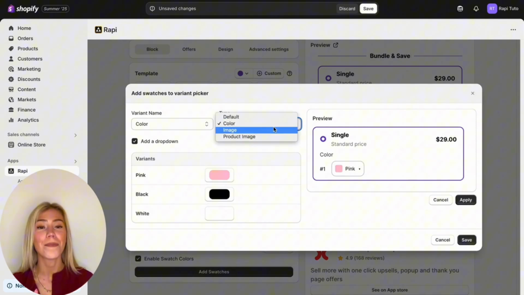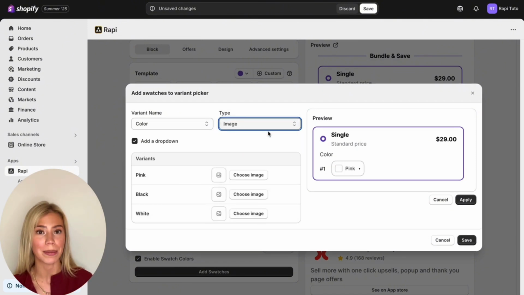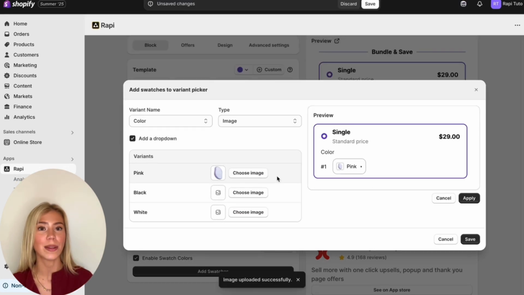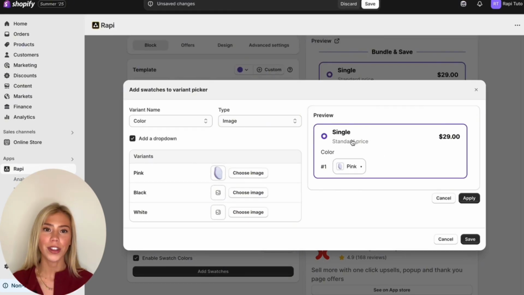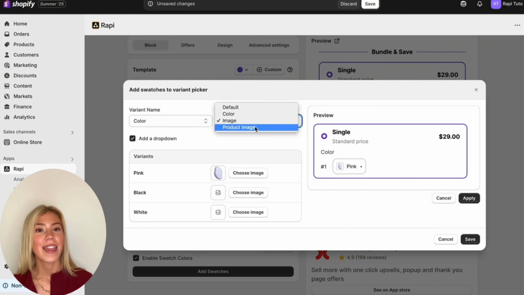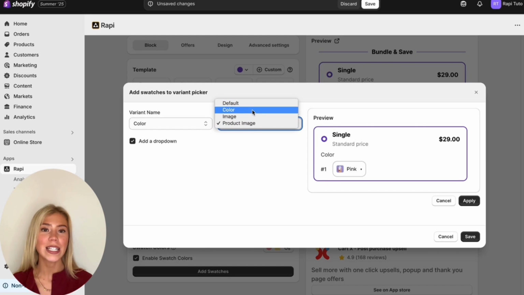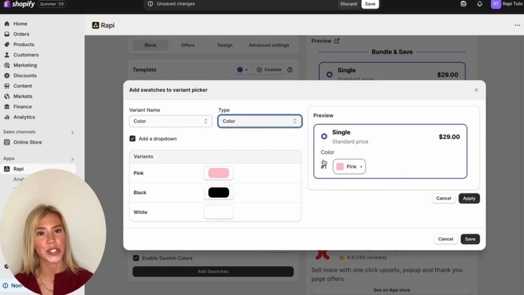And then another amazing option you can choose is also image. So instead of having a colour, you can upload your own image and this will represent the product that they are choosing. Therefore, the colour will be replaced by the image. Then we also have the option to match the product image to the product page. In our case, we'll be demonstrating the colour swatches, which you can see here.